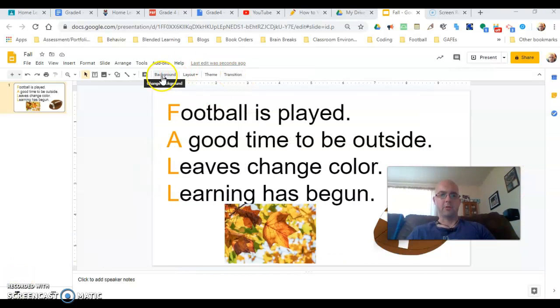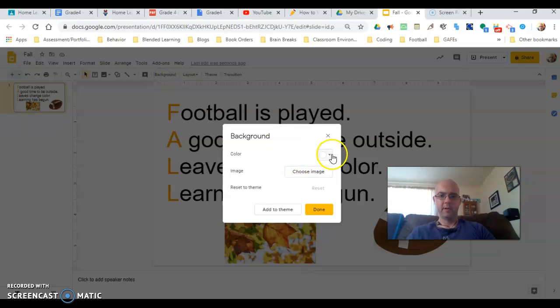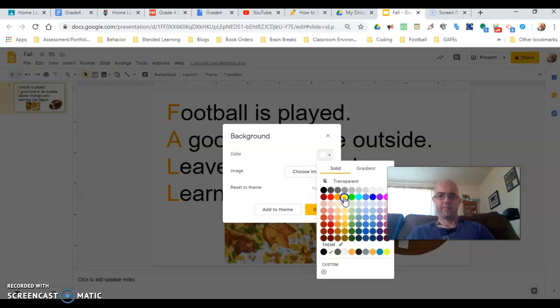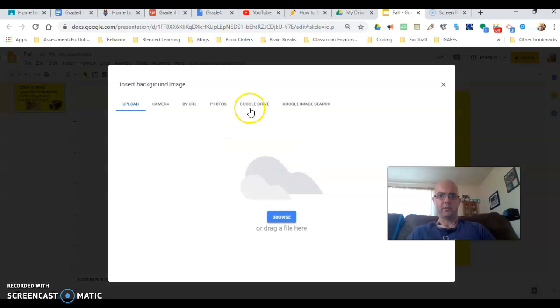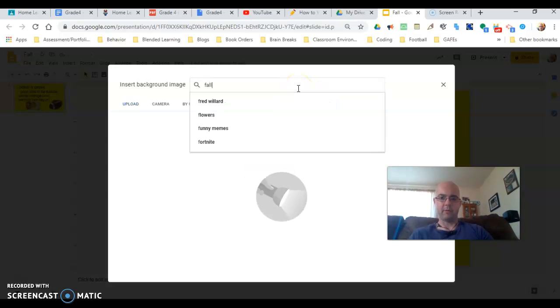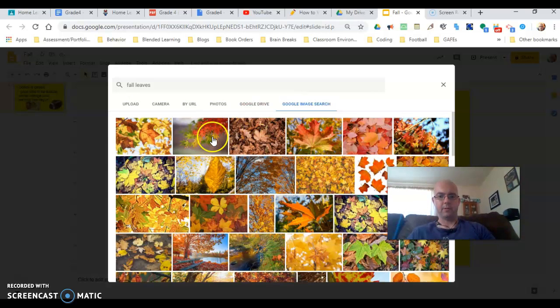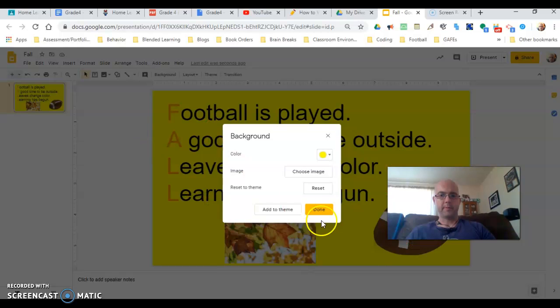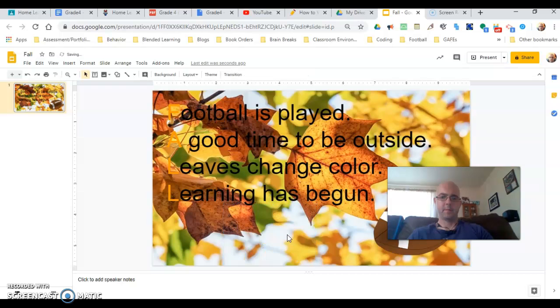One other thing I could do is I could play with the background. So I can click there, and I can choose a color if I want. So it looks something like that. Or, you can choose an image, so I'm going to go into Google Image Search. Maybe I'll do fall leaves instead for my background. Maybe I want to do something like that. Let's see what this would look like. I really like the look of that.